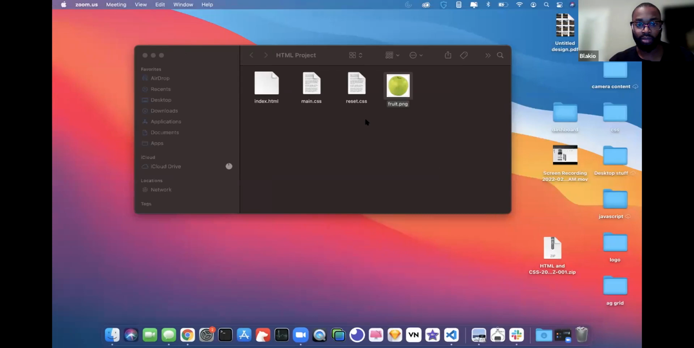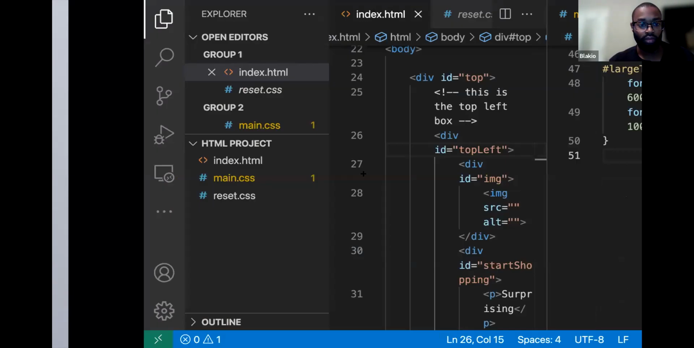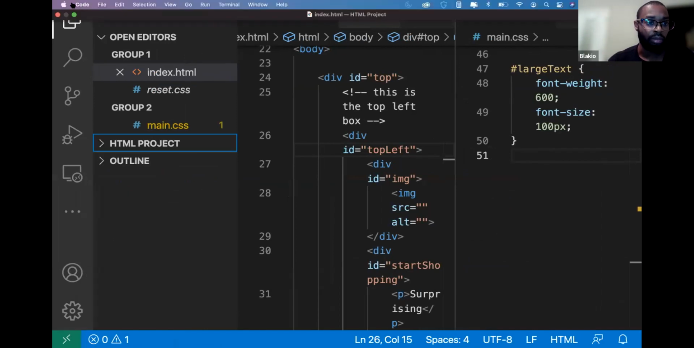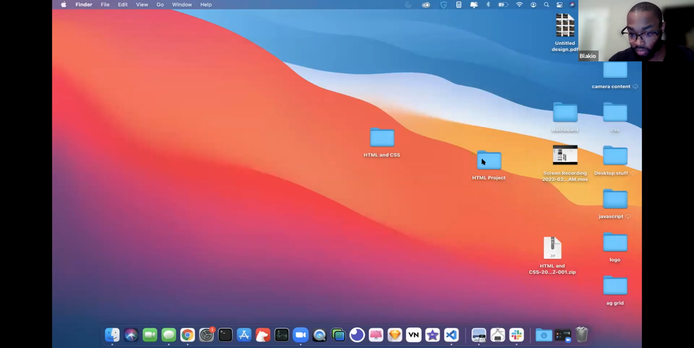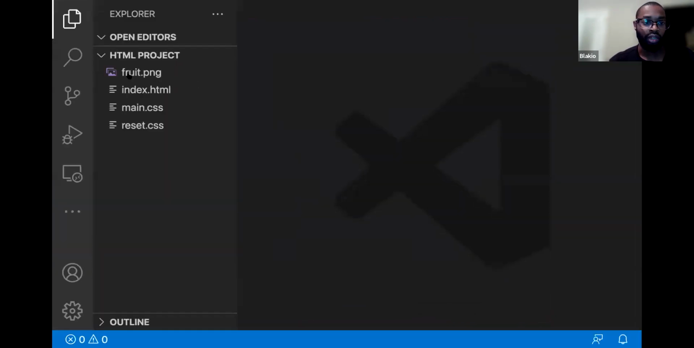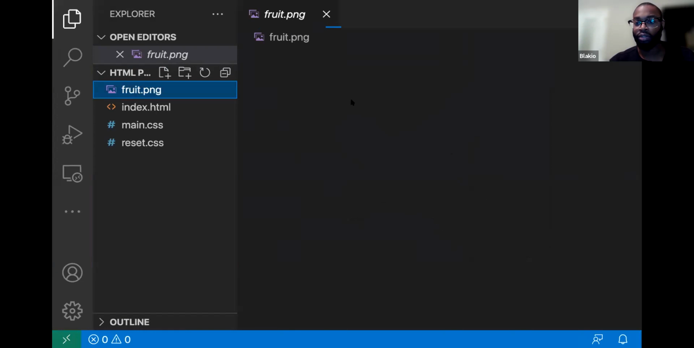For some reason it did not update. I'm gonna close this out and open this back up. For some reason it didn't update on my side. So y'all may have to do the same thing and drag this over to VS Code. Okay, now I see the actual fruit picture inside of there.